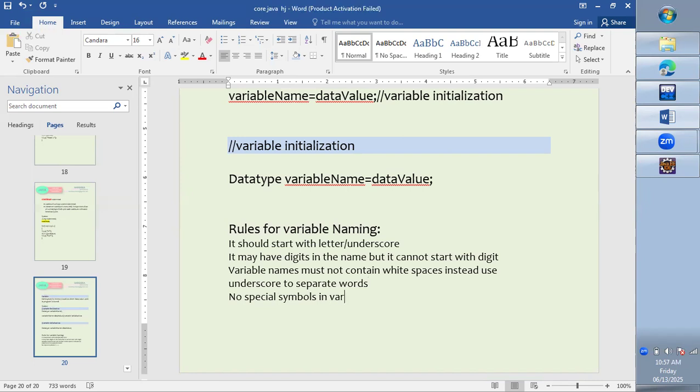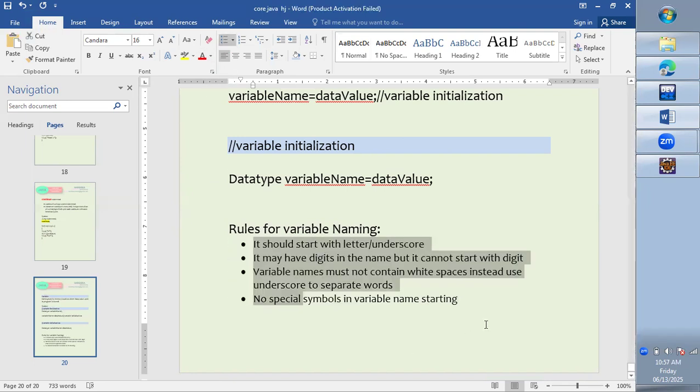In variable name starting. So these are the basic rules which we follow while naming a variable. And variable names cannot be keywords. Keywords, that is predefined words, cannot be used as variable names. So these are some of the rules for naming a variable.